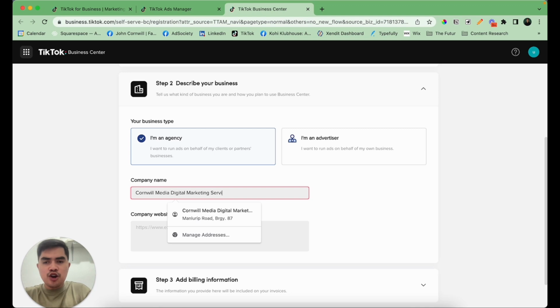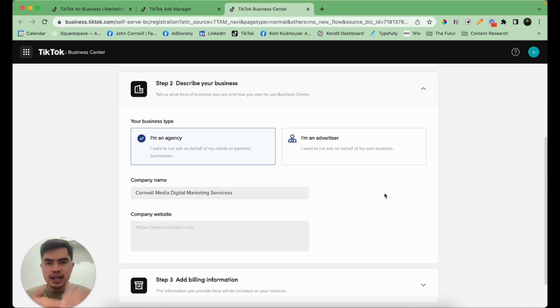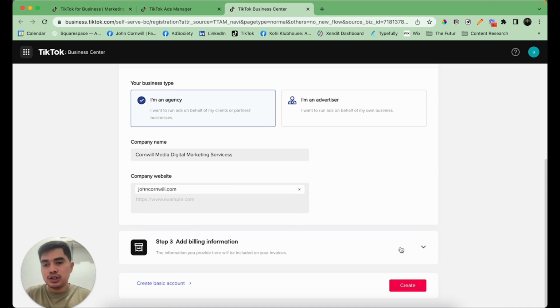So if you are an e-commerce business or anything, you want to run ads, you can just put I'm an advertiser. You can just click this and then just declare your company name and your company website. Again, you don't have to build a website for this. You can have your Facebook page or Instagram page. In my case, I'll just put my own personal website there.